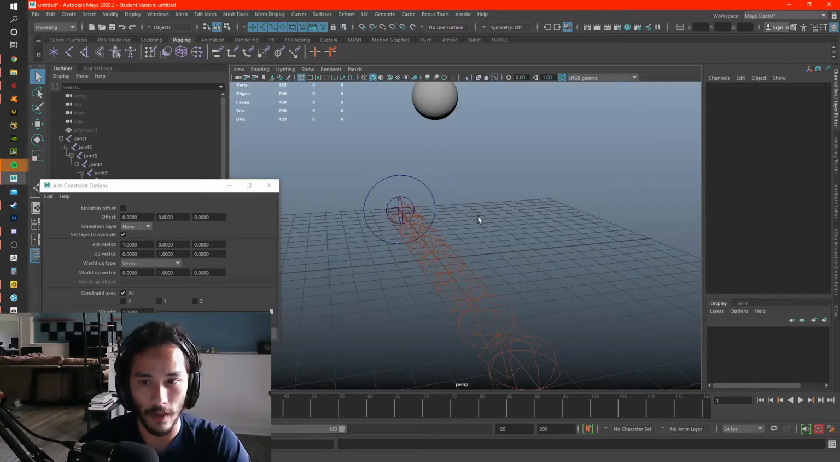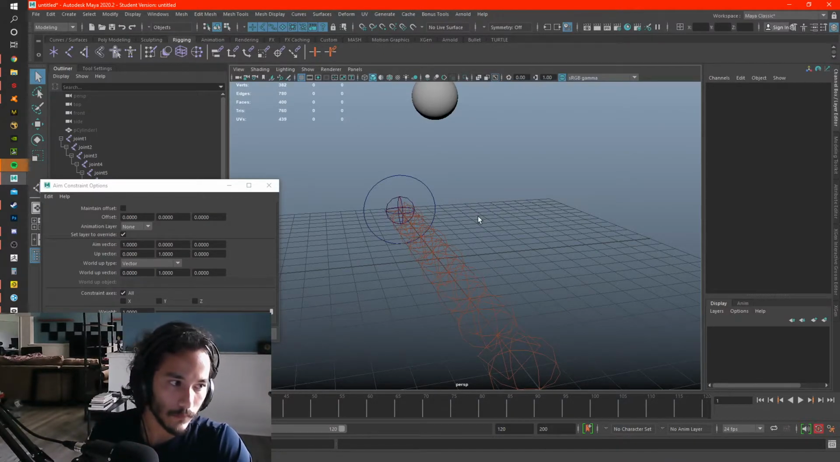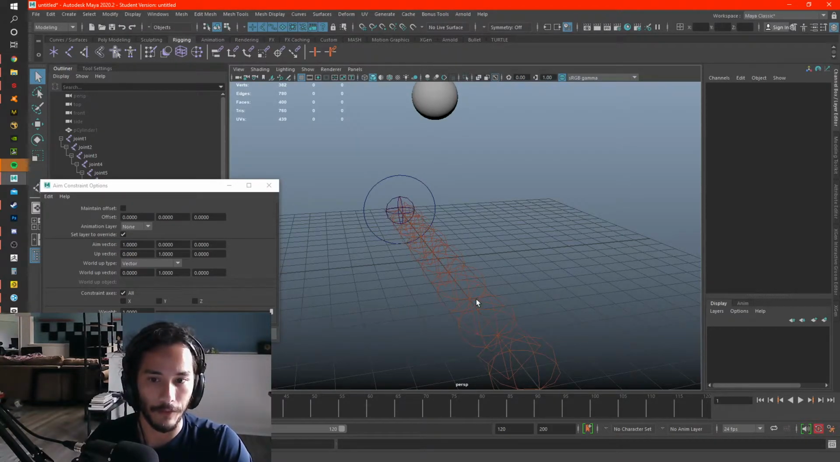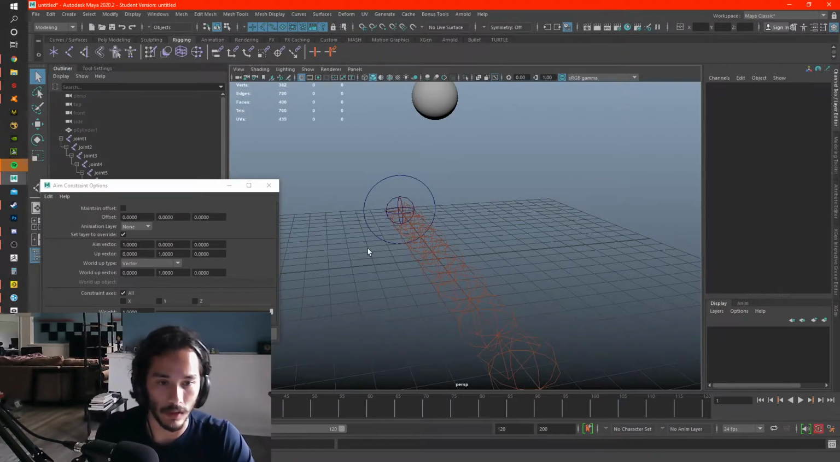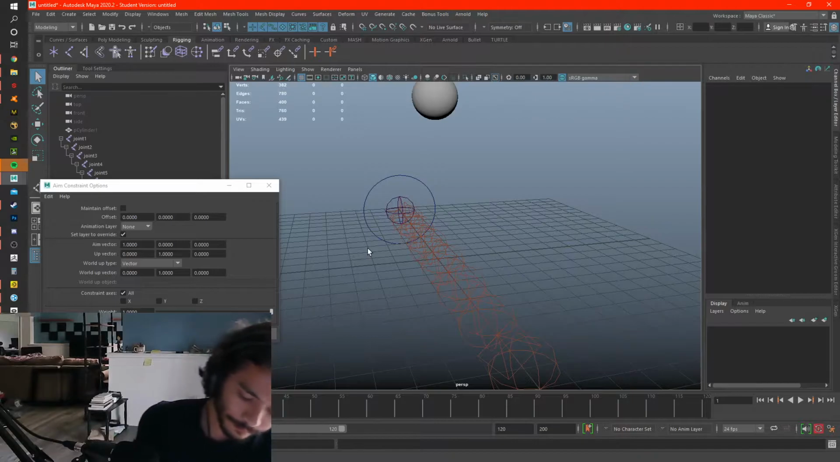Basically what an aim constraint is doing is exactly what it says. You're going to take a joint and have it face towards an object all the time based on a certain axis, whatever it's facing. It's essentially a pole vector, except you can do it with almost any object. It doesn't have to be a joint. It can be other geometry too.